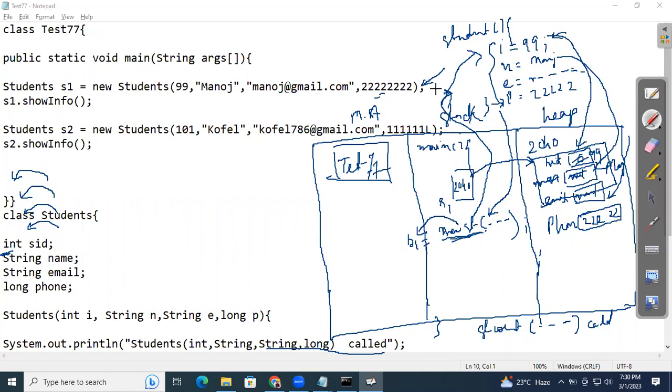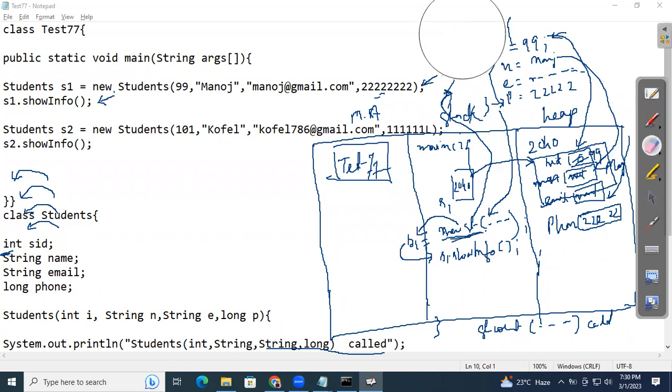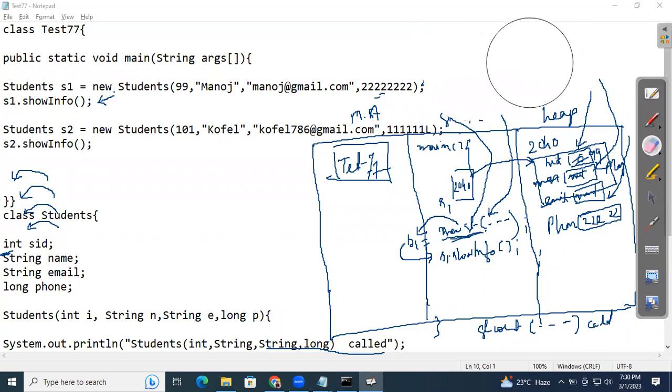Constructor loads. This statement is done. Now come to S1 dot show info. Here, control comes from main into this show info. At that time, this constructor execution is over, so this is deleted immediately. When control comes back, it is done. Now on top of this, the show info function is loaded.